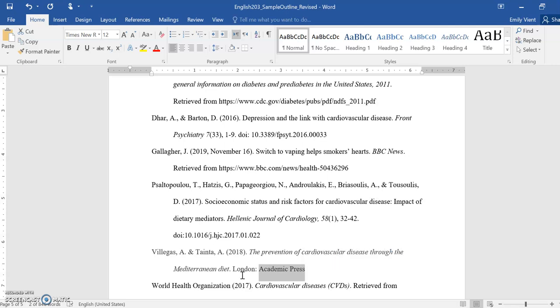Should also tell you the major city that this publishing company is located in. So in this case, it's London. So you put the city and then you put colon and then you put Academic Press. And that is the citation for your book.